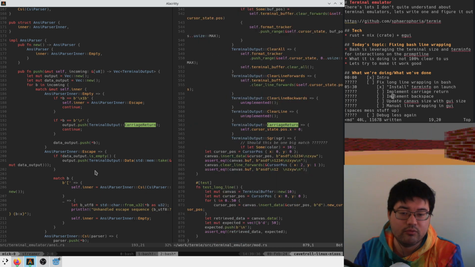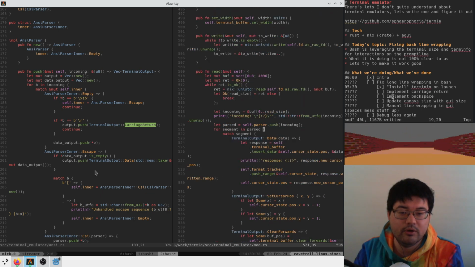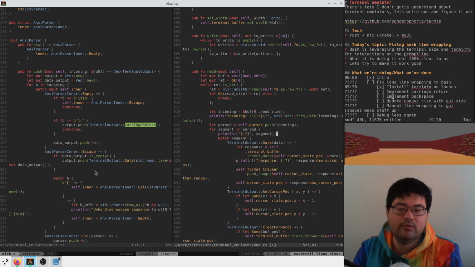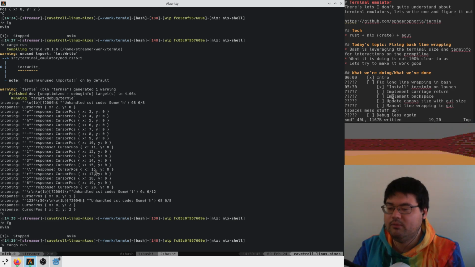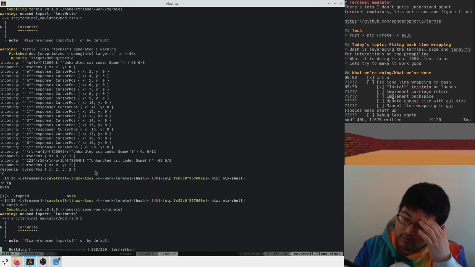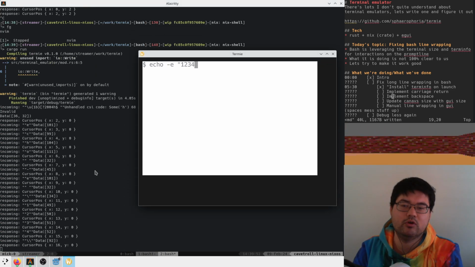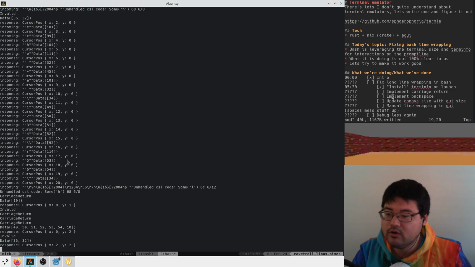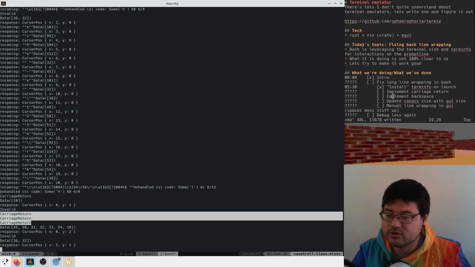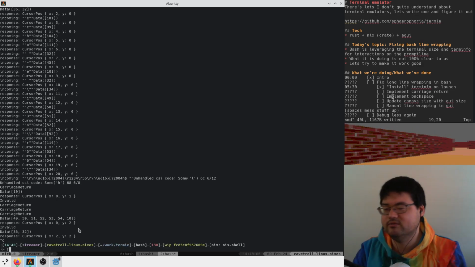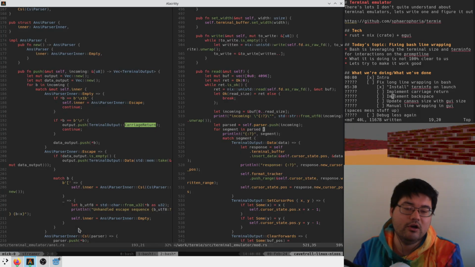So I bet that if we look at this terminal output, we can say print line segment. And I bet that we will see the wrong thing. So say echo -e 1234 backslash R 56. We see carriage return, carriage return, carriage return 1 2 3 4 5 6 new line. So we actually want to see 1 2 3 4 carriage return new line back 5 6. Okay. So now we need to change this.